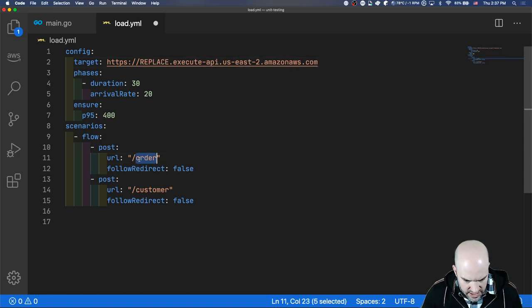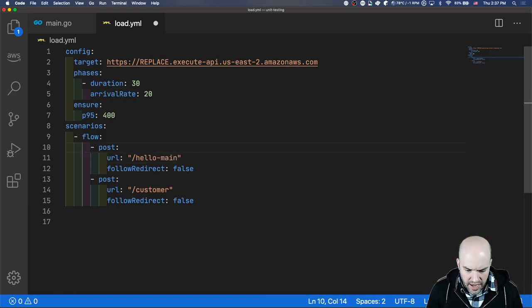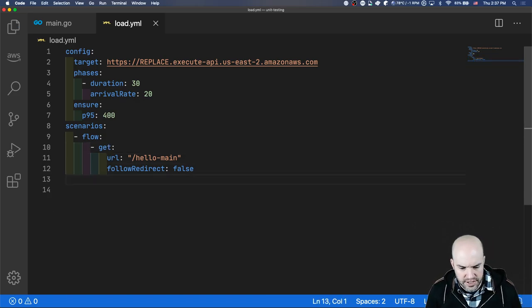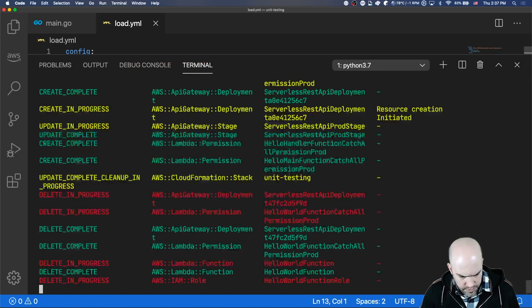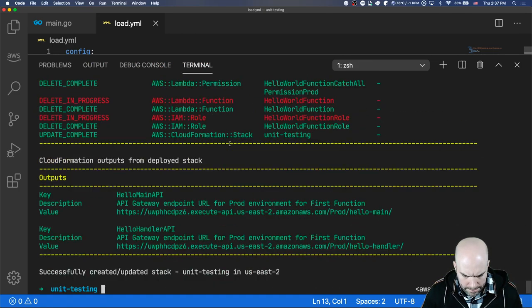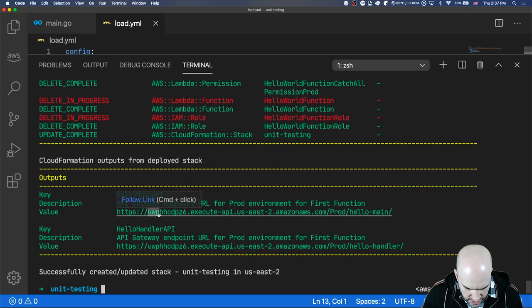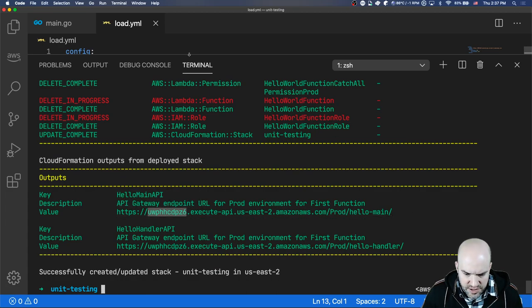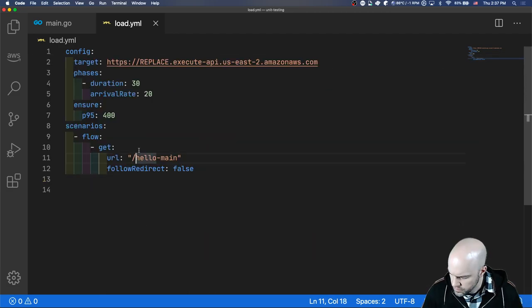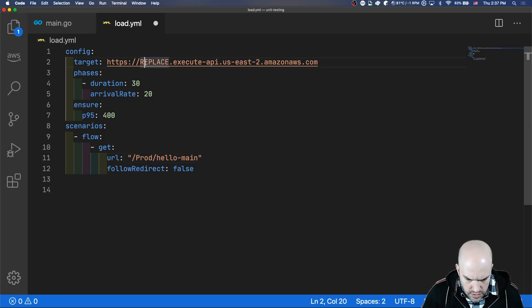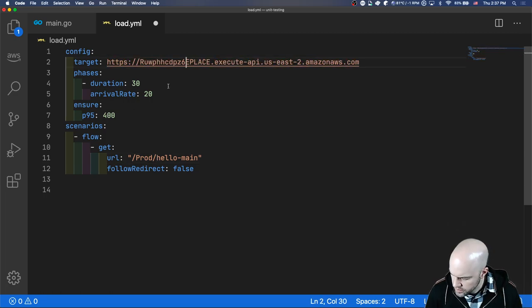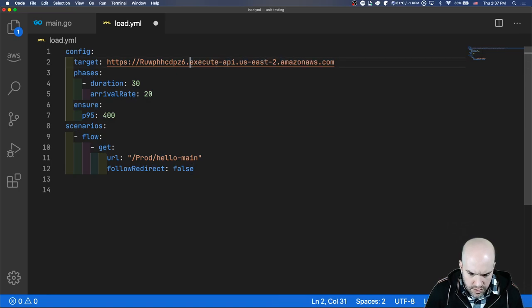And then we'll actually get from hello main first. I'm not going to run these together because it'll aggregate the statistics, right? So I'm just going to do the basic, run these one at a time. All right. And then we got our endpoint here. It's actually /prod/hello main. Replace that endpoint. Looks like I probably should have deleted the word replace first, huh? Big fail.